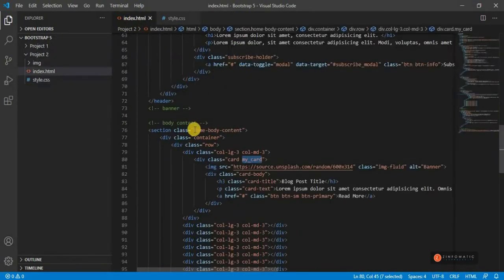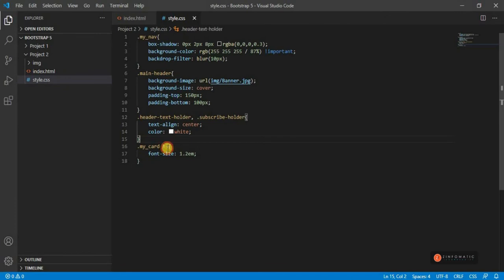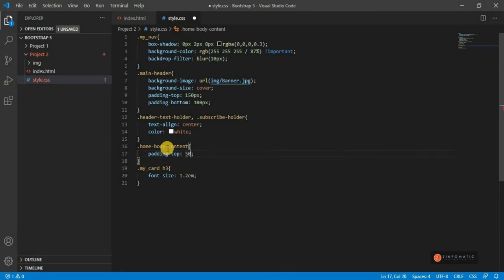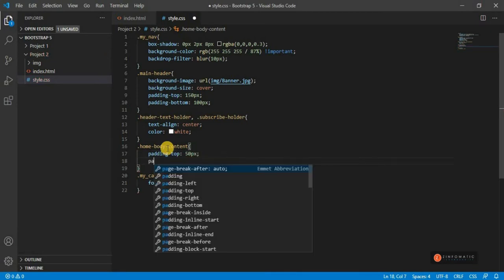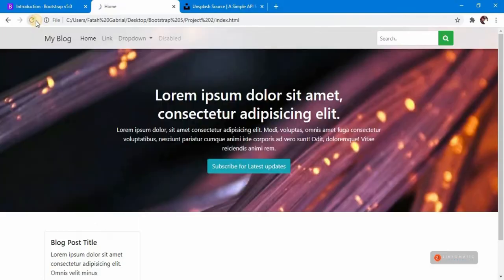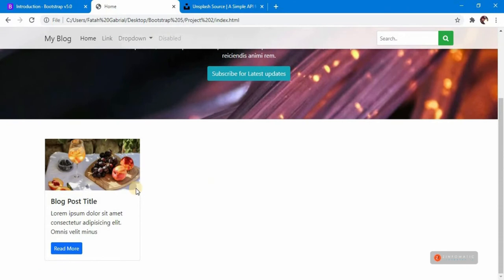Let's get back to our code. You can see that this is the main content section which we have created. I'm going to give some spacing for that. So I'll call this over here. I'm going to say padding top is going to be around 50 pixels. Padding bottom is going to be around 50 pixels. Save that. Let's get back to the code, hit refresh. Okay, so that looks pretty good.